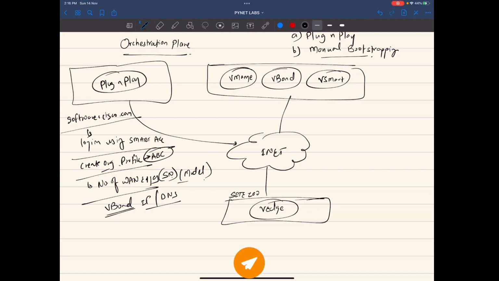Similarly, there are hundreds and thousands of organization profiles that your PNP server maintains because it's publicly accessible, right? Bound with smart accounts. So after you create your organization profile, it gives a file that is actually called a provisioning file.